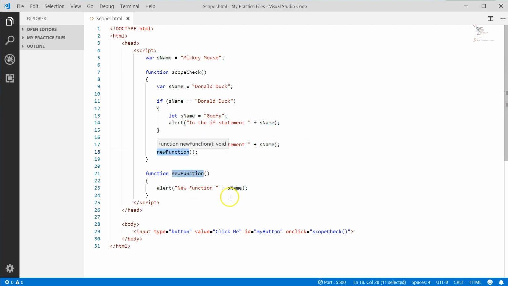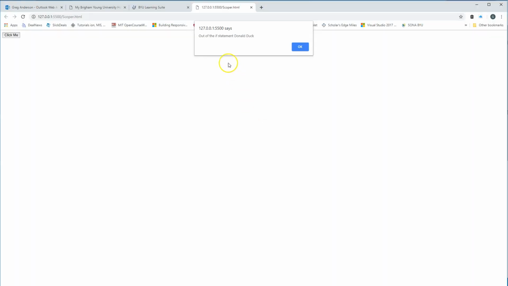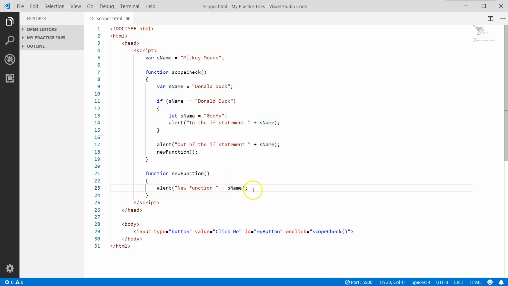So now let's call a new function where we print sname, and let's see who prints. Mickey Mouse. So as we declare variables, if variables have the same name, the last one declared takes precedence over the other ones that have been declared. And that's how you can work with scope.